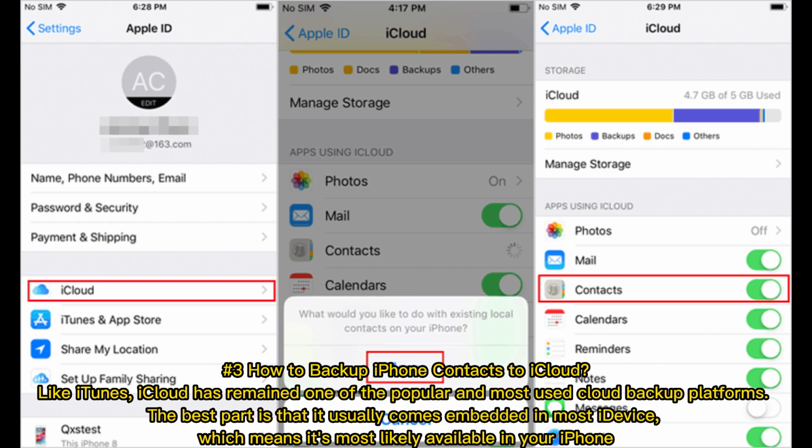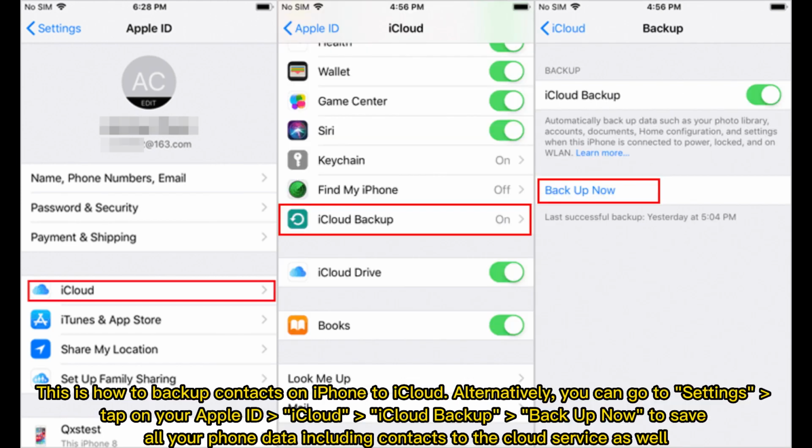Number 3. How to backup iPhone contacts to iCloud. Like iTunes, iCloud has remained one of the popular and most used cloud backup platforms. The best part is that it usually comes embedded in most iDevices, which means it's most likely available in your iPhone. This is how to backup contacts on iPhone to iCloud.